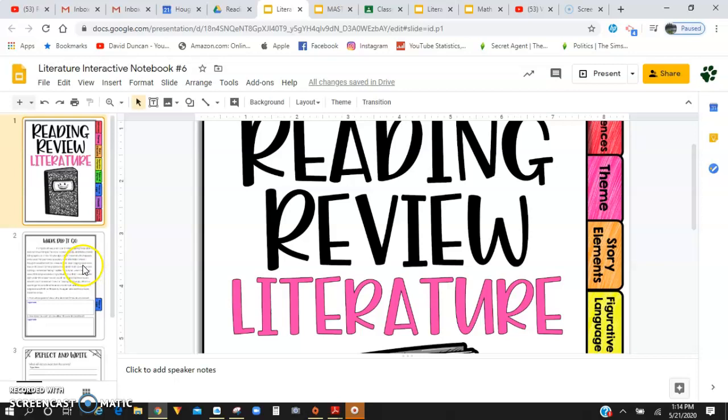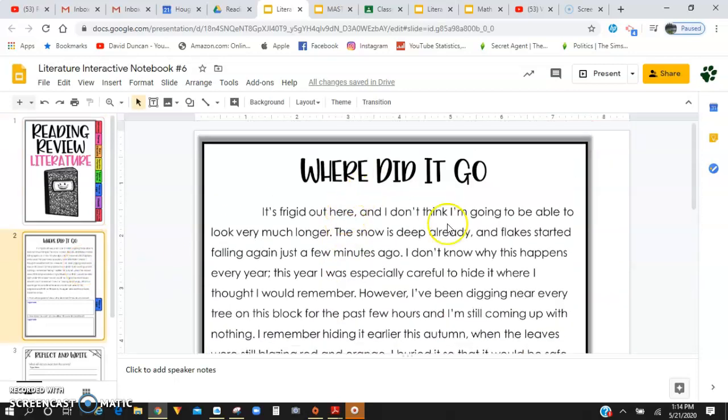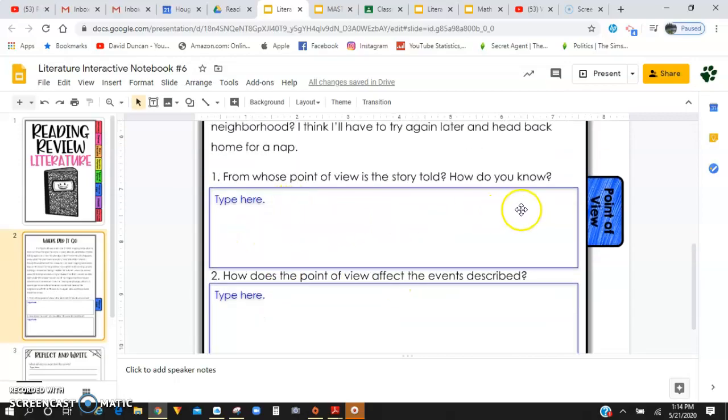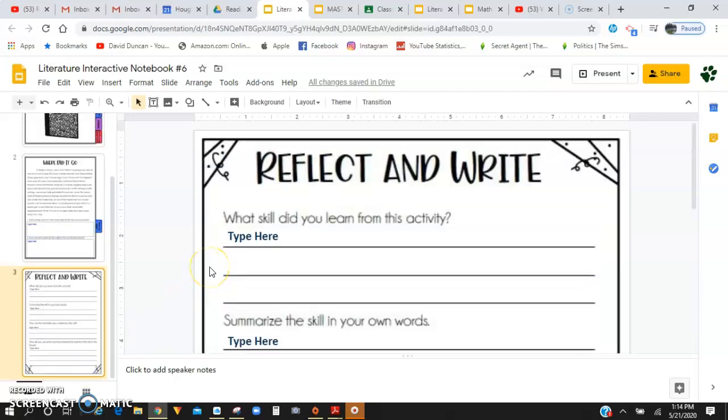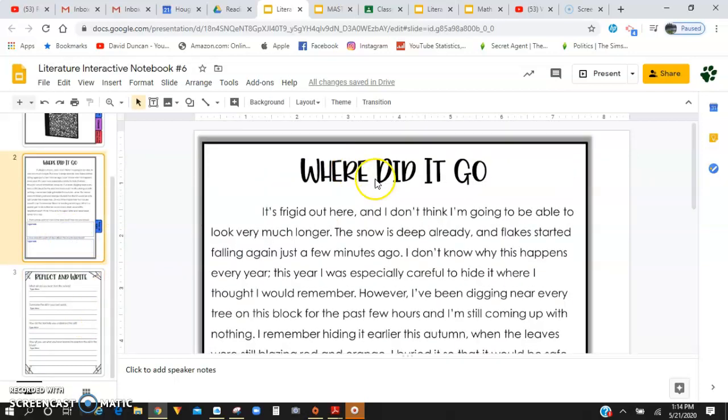Today for point of view, you are going to be reading a story, or a passage, I guess, not a story, identifying the point of view that is being used, and then you need to describe how the use of that point of view affects the story, okay? And then, like always, you're going to have a little reflect and write activity to summarize the skill that you were working on. So, I am going to play a video for you guys on point of view.